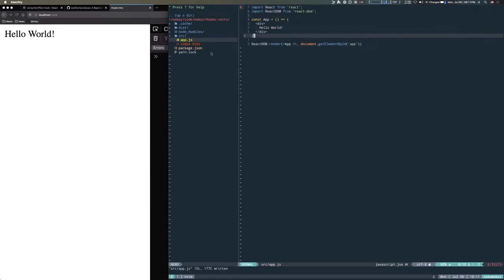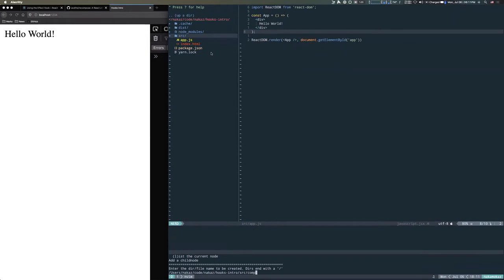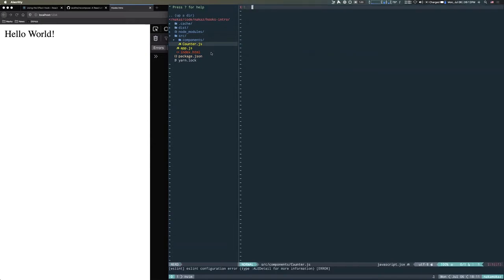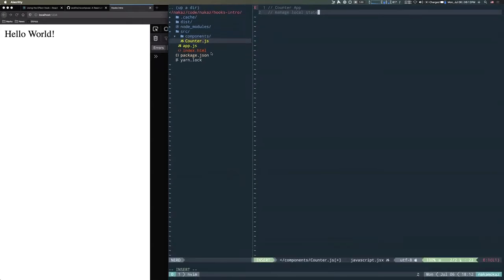So we're going to start off with managing state in a component. Let's build a simple counter component. Let's build a components directory, and we're going to call this counter. We're going to build a counter component that will manage its own local state. We want to add a way to increment that local state, a way to decrement that local state, and also reset it. So this is the component that we're going to build. Let's get started.